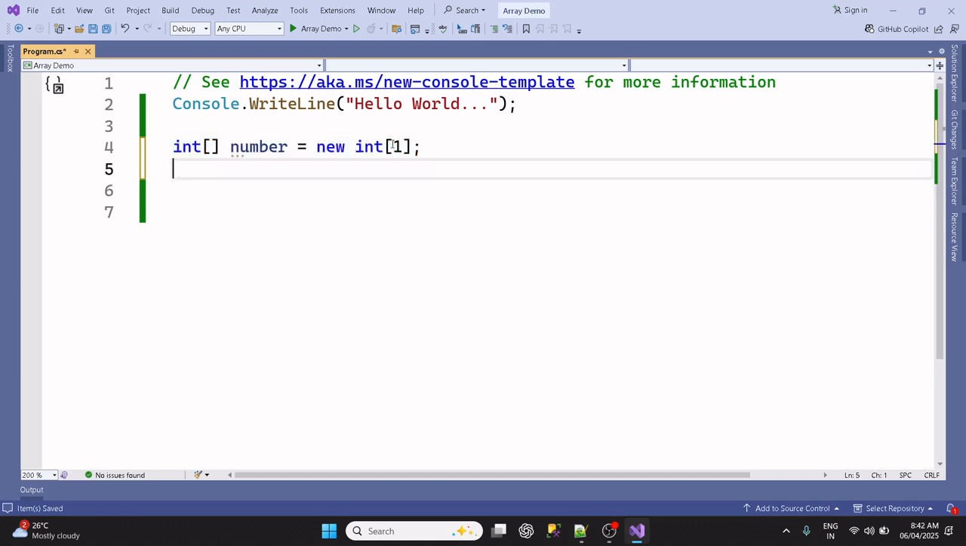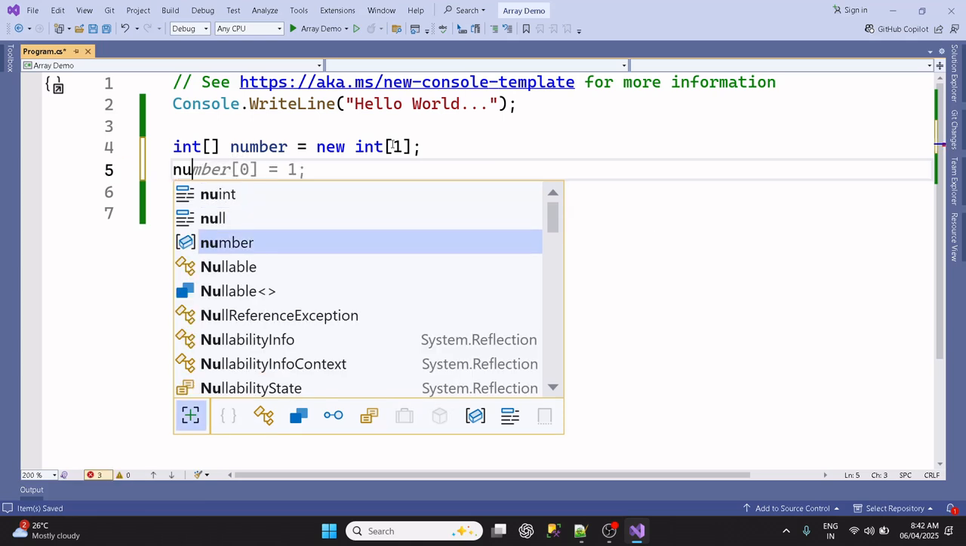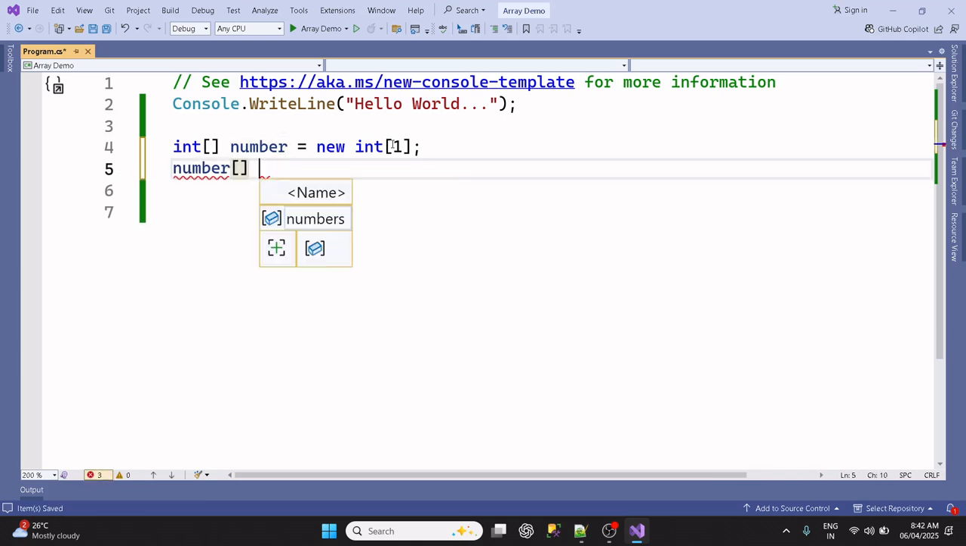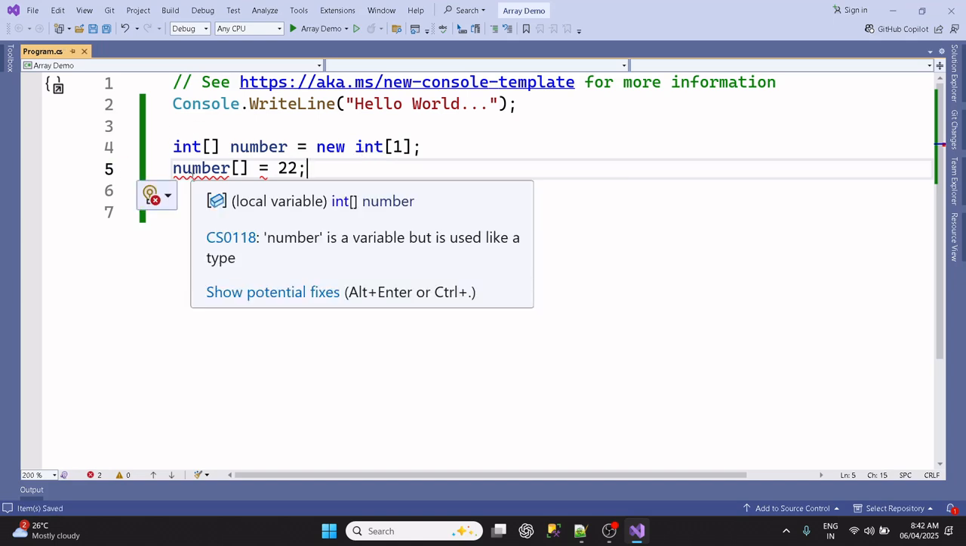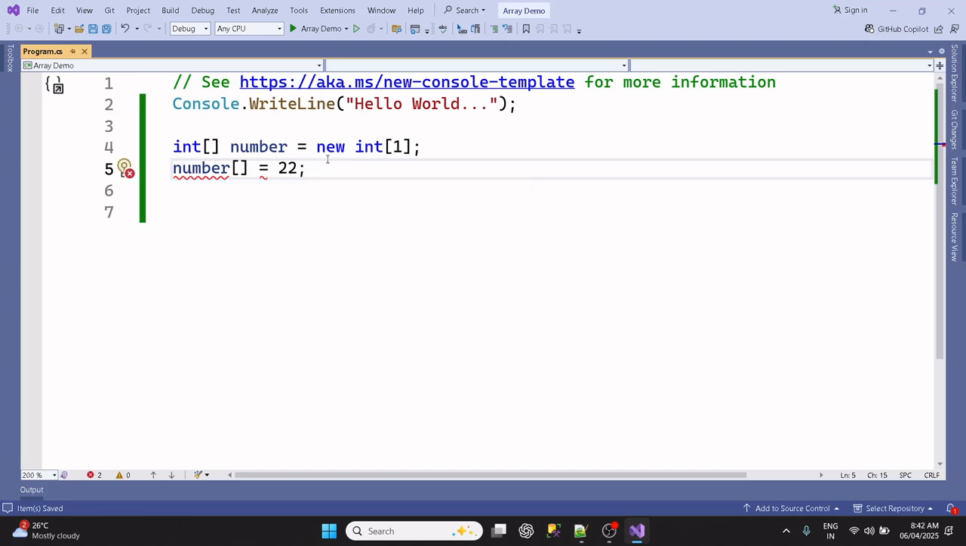Now how to assign a value to this integer array? I will pass number, then open bracket, close bracket is equal to, I will pass 22. Okay, so it is giving an error. What error is it giving? Number variable is used like a type. So what does it mean? It is telling us that for 22, where do you want to store it, at which index? So I want to store at index 0. As I told you, indexing starts from 0, so the error vanishes.